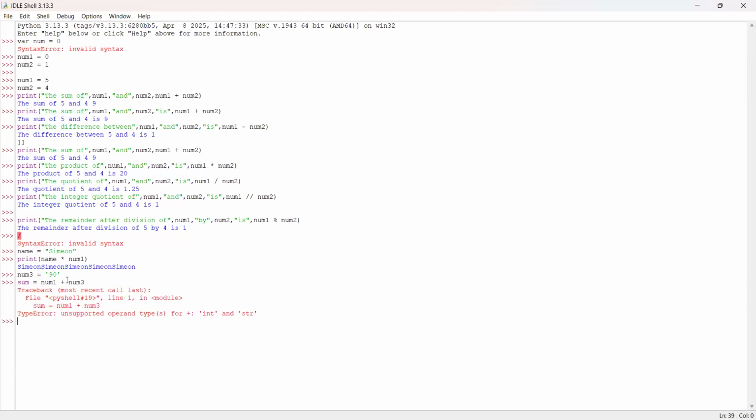I'm expecting an error. So what does it say? Unsupported operand types for plus, int and string. Did you see that? Okay, so let's fix that. That is where the int function comes in. So what do you think we should do to that num3 to be able to add it to num1?